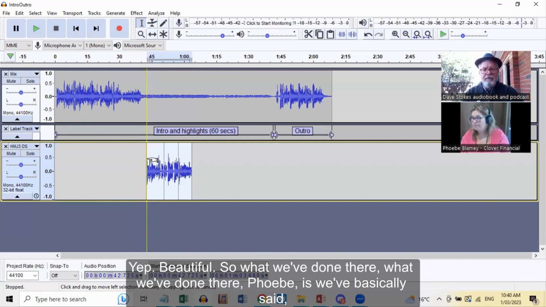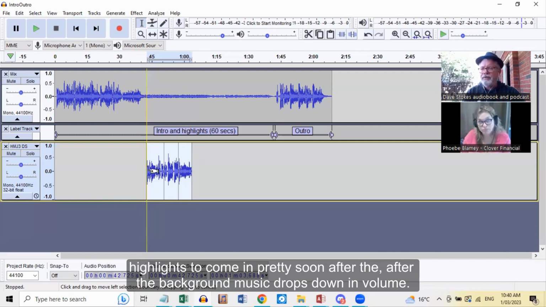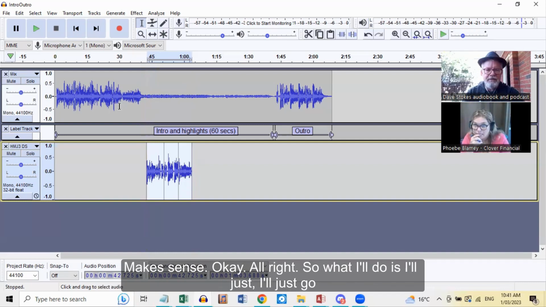Yep, got it. Beautiful. So what we've done there, Phoebes, is we've basically said we want the background music to be underneath the highlights, and we want the highlights to come in pretty soon after the background music drops down in volume. So it's just positioning it in the right spot, really. Okay, got it. Beautiful, makes sense.